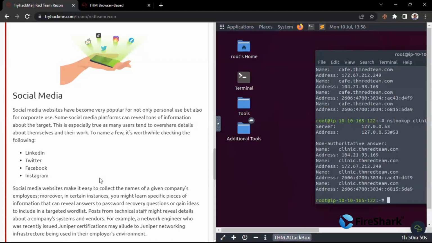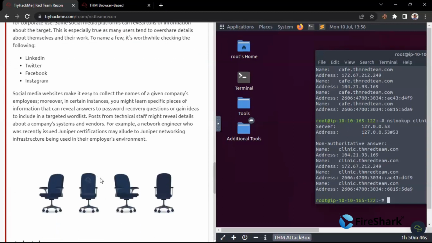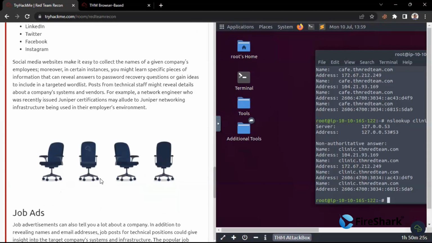To name some of the social media: LinkedIn, Twitter, Facebook, or Instagram. These websites make it easy to collect the names of given companies and employees. Moreover, in certain instances, you might learn specific pieces of information which can reveal answers to password recovery questions, or help you gain ideas to include in a targeted word list. For example, a network engineer who was recently issued a Juniper certification may allude to Juniper networking infrastructure being used in their employer's environment.